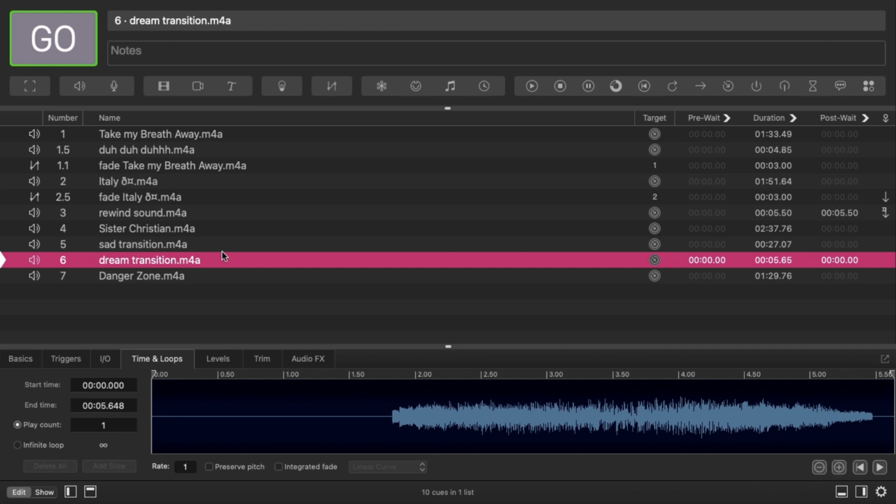Okay, now I'm going to show you how to loop music. So this transition is 5 seconds long. I want it to play for 15 seconds. If I want to play it for 15 seconds, it's 5 seconds long. What's 15 divided by 5? 3. So I'm going to go here. Again, we're still on times and loops, and I'm going to look where it says play count. Right here where it says 1, I'm going to change that to 3.